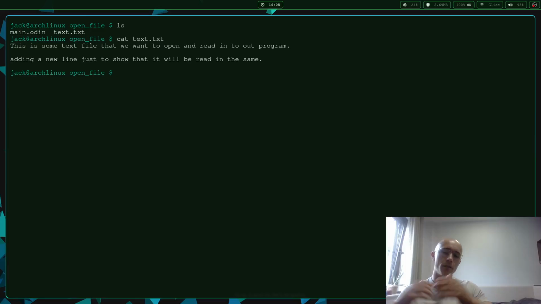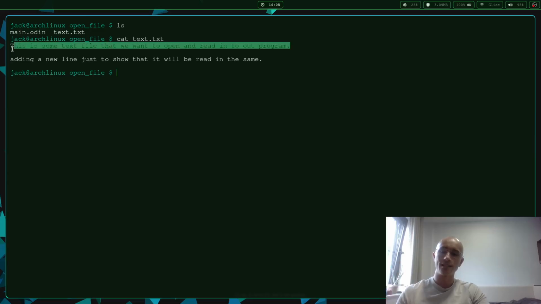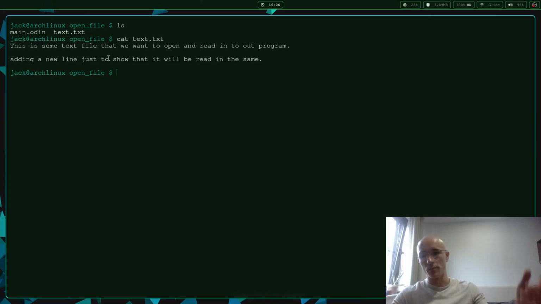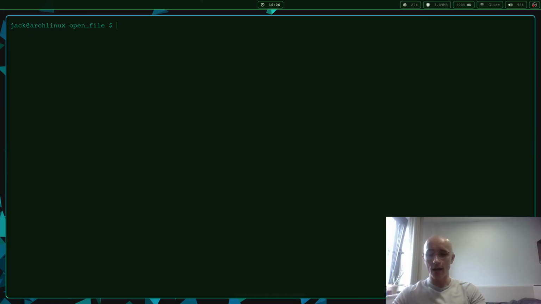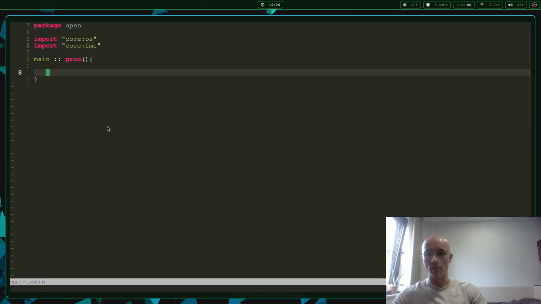So you can see that when all this data gets read into the string, it will also include the new line character. Obviously, in most text renderers, that character is hidden, but it is there, and that's more for new people to programming who aren't familiar with new line characters. And then finally, the only other thing I have is a very basic Odin program just ready to go.